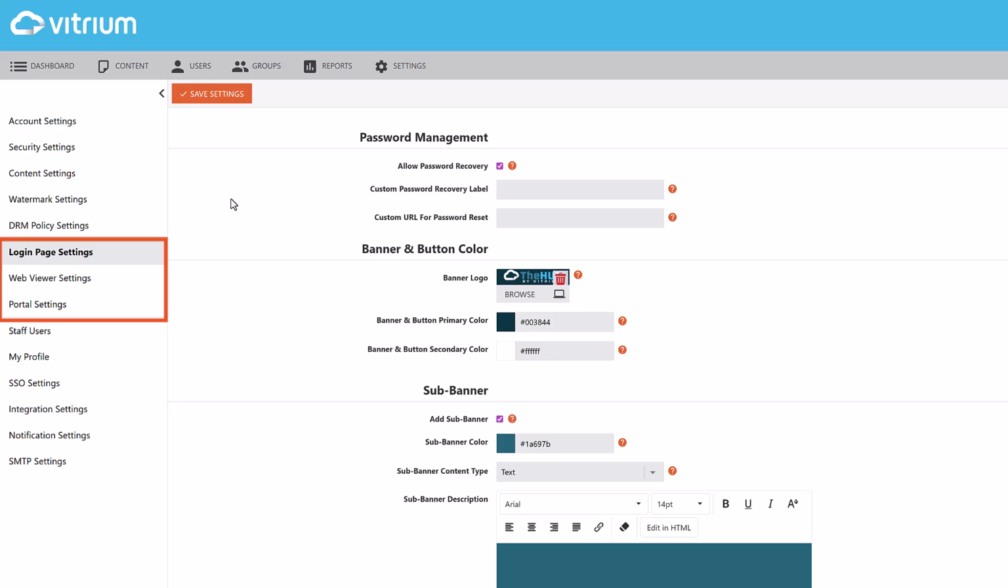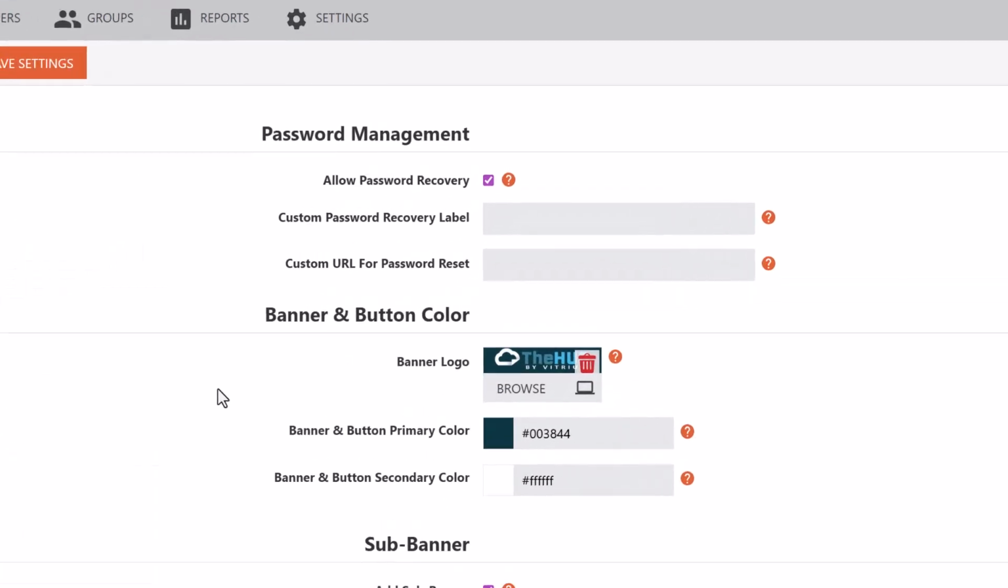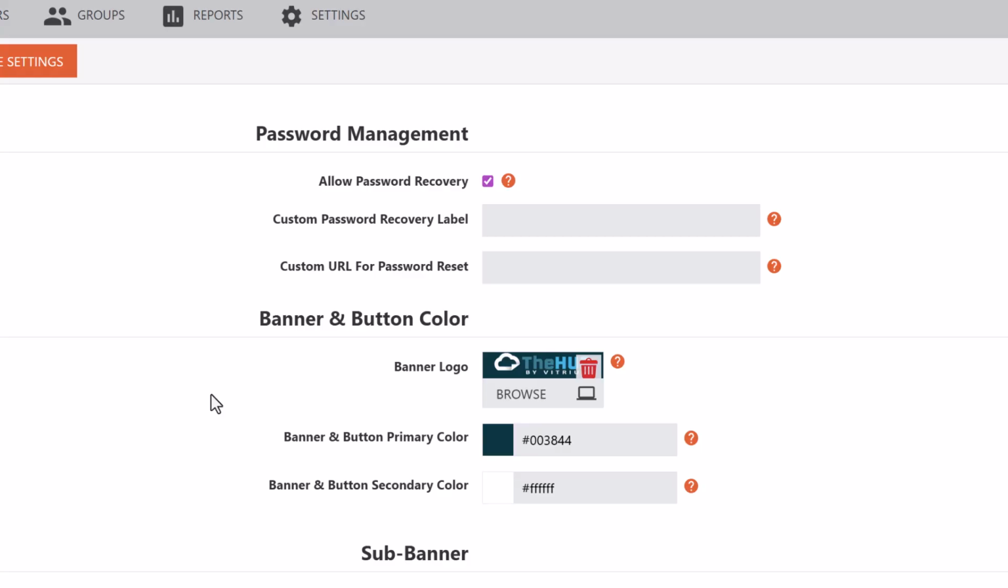The first one we'll take a look at are the login page settings, because the login page will be the first thing that your end users see when they click on any portal or web link for your content. Here we can see a few different options broken down into sections. The first one is password management. Having this selected allows your end users to reset their user password without any need for you to get involved. It will send an automatic email and prompt them for the steps that they need to take to regain access.